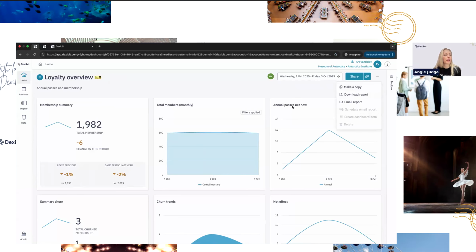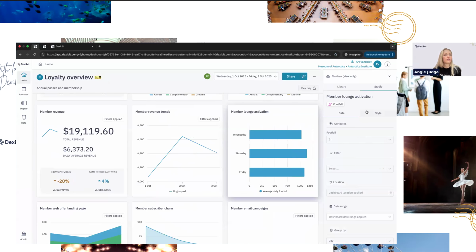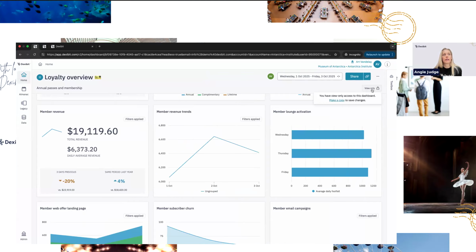And when I'm on a particular visualization, when I click on that visualization, you can see that I have the transparency to see all of the toolbox settings, but you can see that they're grayed out. I don't have the ability to make any changes here until I go ahead and make a copy.